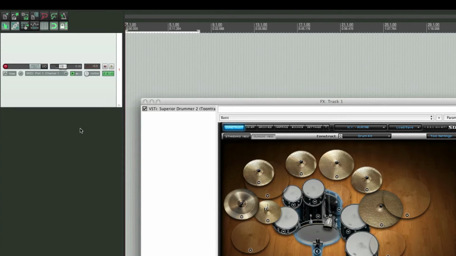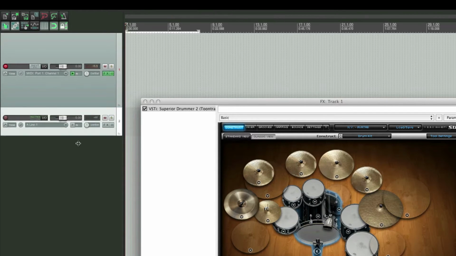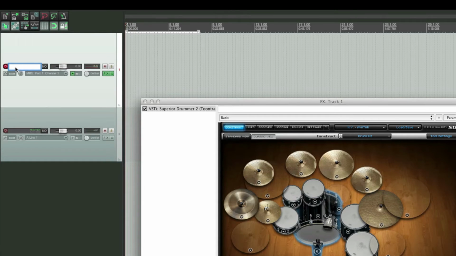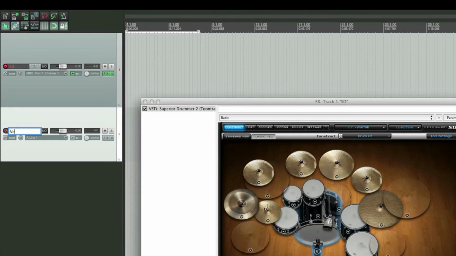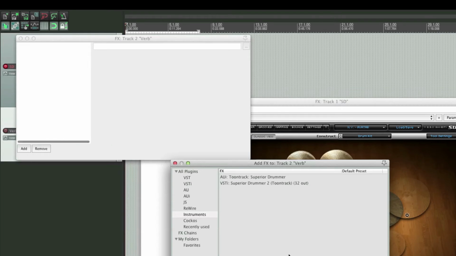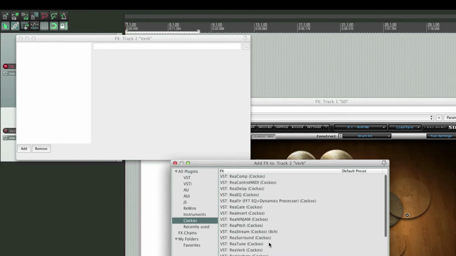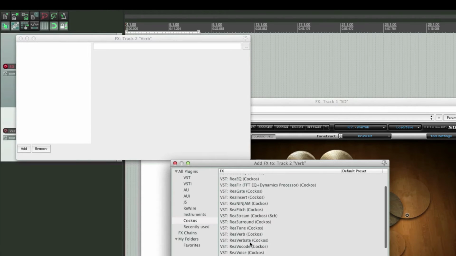So I want to add a reverb channel. So we're going to add one more channel. This is going to be my reverb. Now, just to keep things organized, I'm going to label this SD. And we'll label this verb. Okay, and I'm going to add a verb on here, so it'll be ready to go. So click on that. I'm going to use the stock Reaper verb, which is fine for this demonstration, ReaVerb.